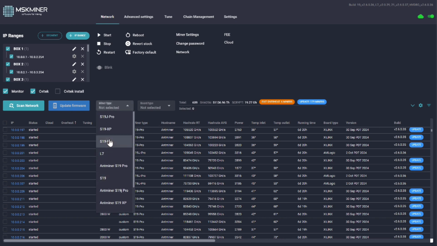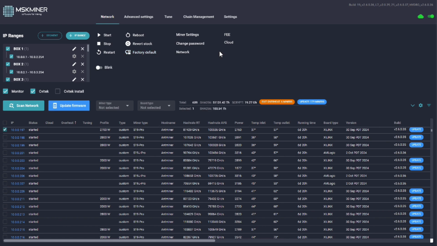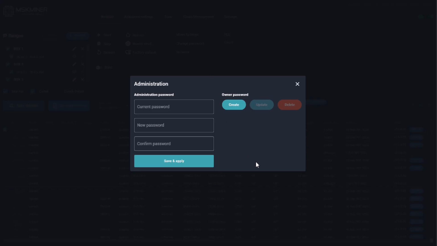This function can be performed in bulk, e.g., sorted by worker or model, and execute a bulk command. Reboot. Reverse stock returns the device to factory firmware. Factory default. This function returns settings to default, removing all user settings. Miner settings. Settings for stratum, worker, and password.